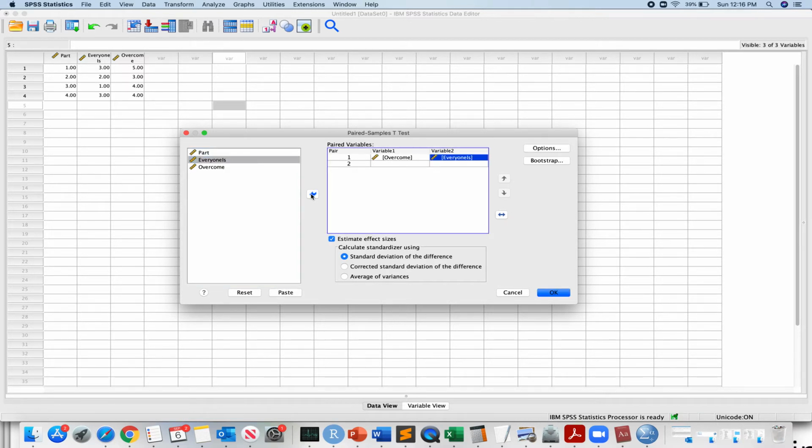Now, if you put them in the other way, you're going to get a different t-test setup. So I'm clicking on overcome because that's the one I predict to have the higher mean. Then I'm clicking on everyone is prejudice. That's the one I expect to have the second highest mean.